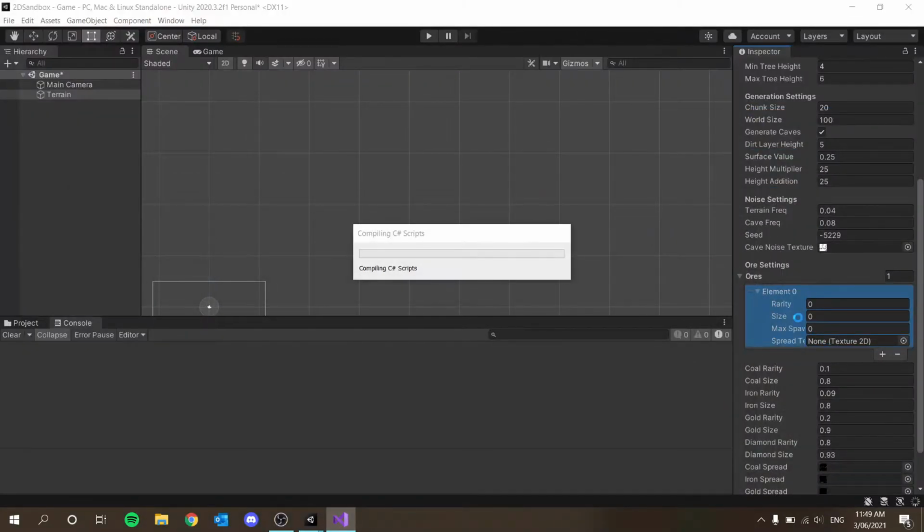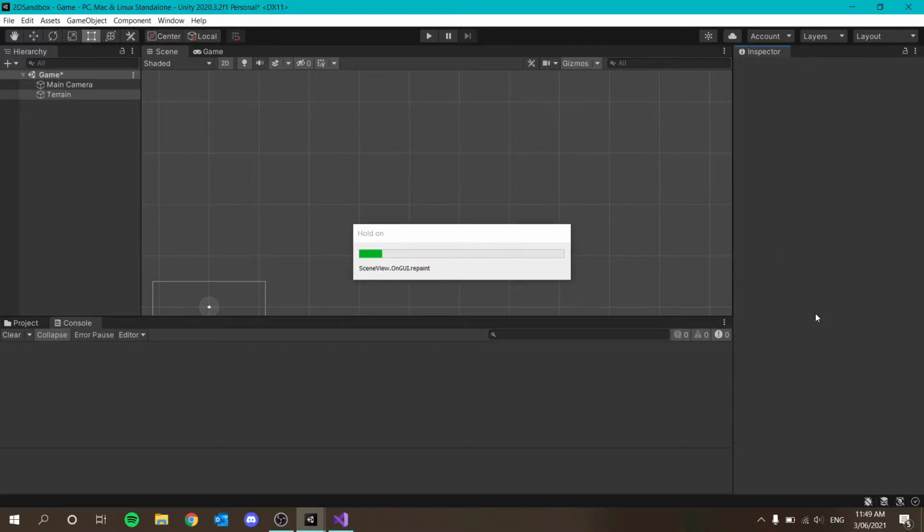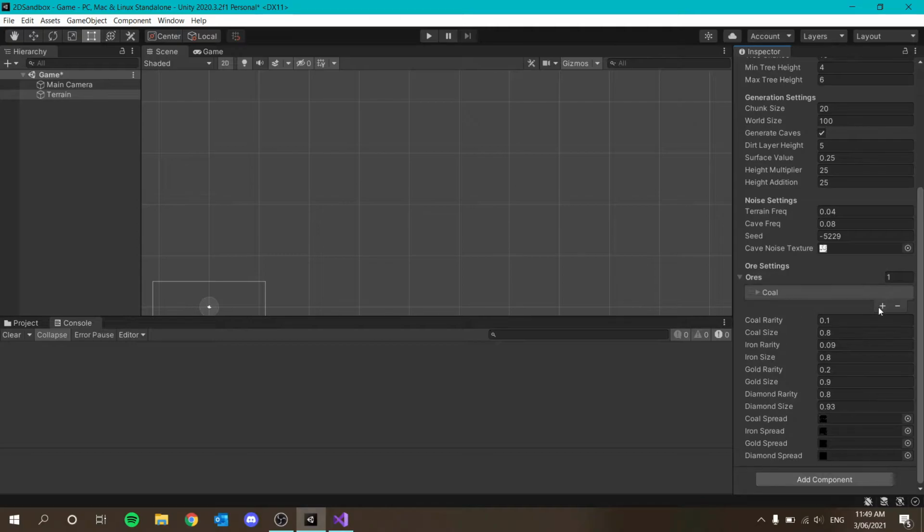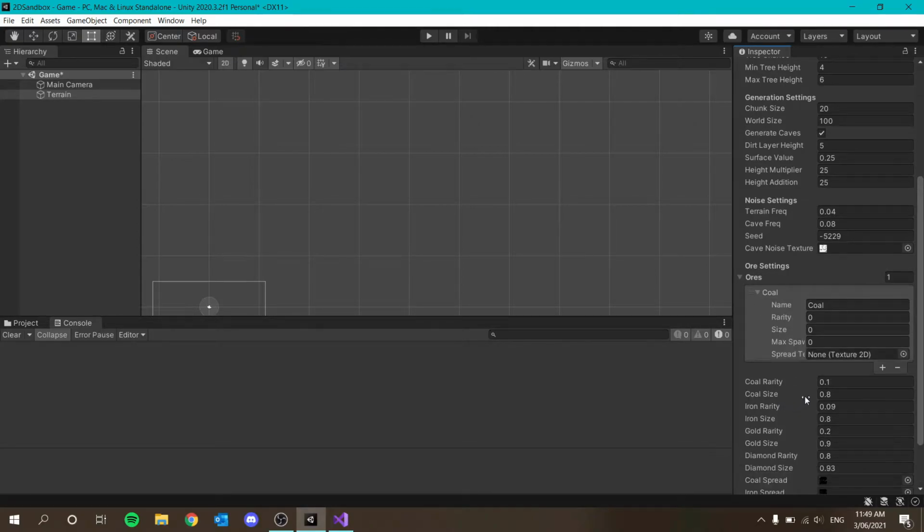The benefit of doing that now is, once it compiles, here I can say coal, and you can see element 0 changes to coal, and then we can close this drop down and add our next one, and so on. So I'm going to copy these values from here into here. Coal is fine, rarity is going to be 0.1, size is going to be 0.8, max spawn height we don't have yet, so that's fine.